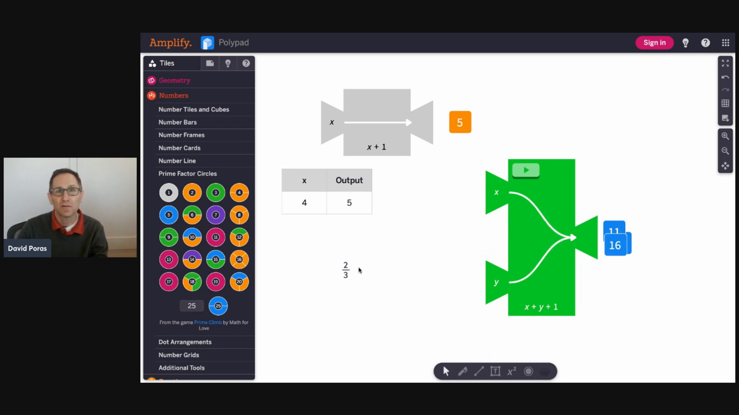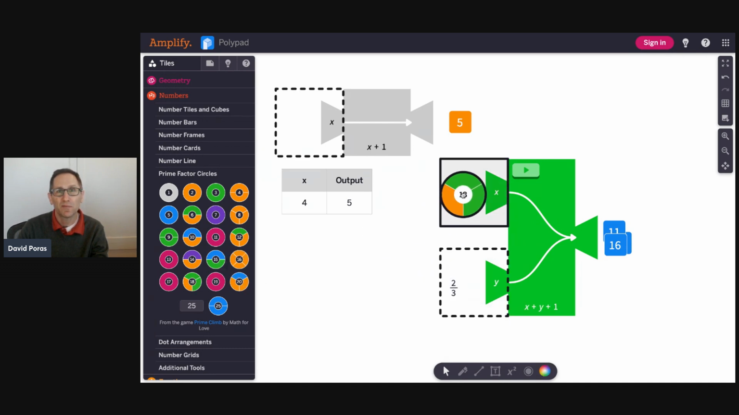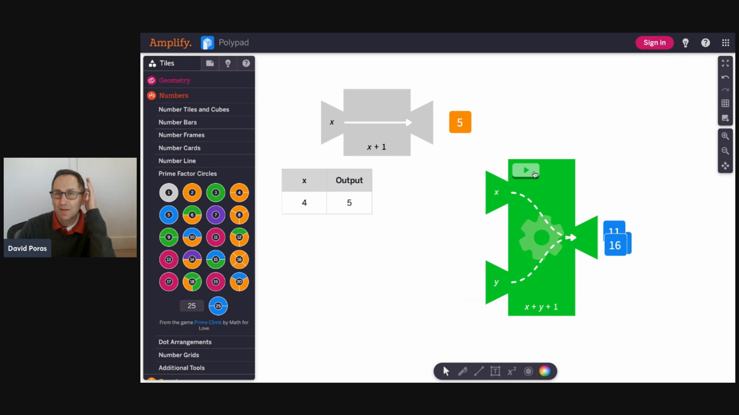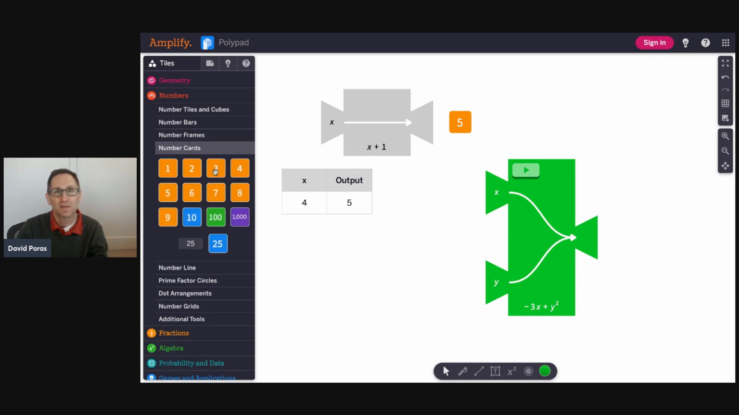I'll do 2/3 and drag it over here, and maybe I'll just stick with a prime factor circle and put those in. It'll come out as a number card as well. You can change the rule on the function machine. So if I double click on this, I can make it, let's go -3x plus y squared, something like that. I'll go back to the number cards and can put in a few numbers and run those through the machine.